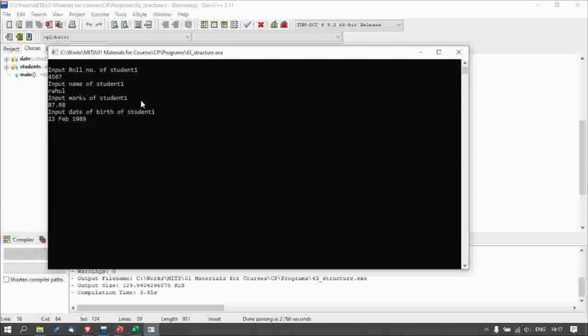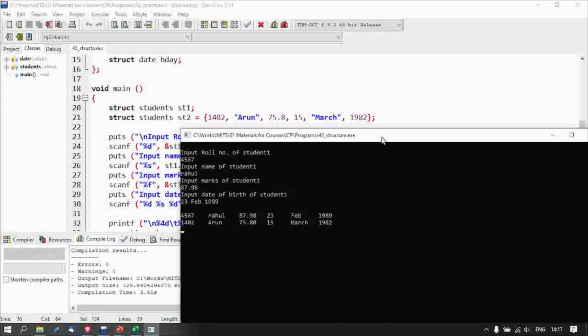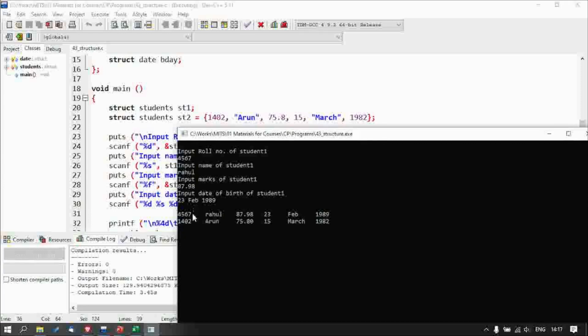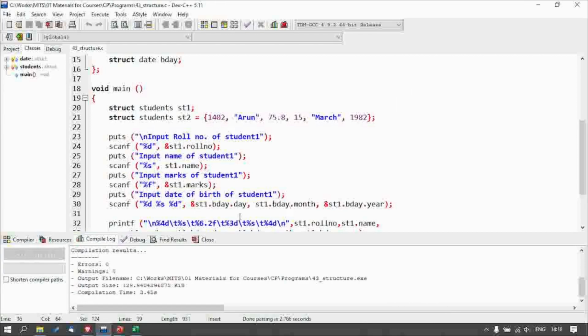So let's run it. See, 4567, this is the value that we have entered. The name is Rahul, the marks is 87.98, and the date of birth is 23 February 1989. And the second value is the same as what was given inside the program itself, that is 1402, the name is Arun, 75.80, then 15 March 1982. So this is how we access the different elements within a structure.